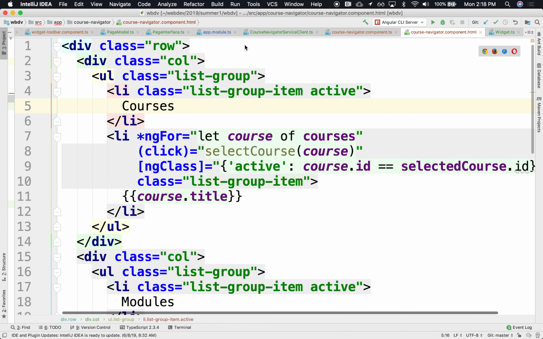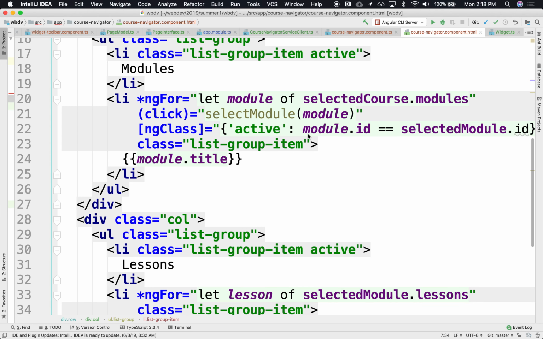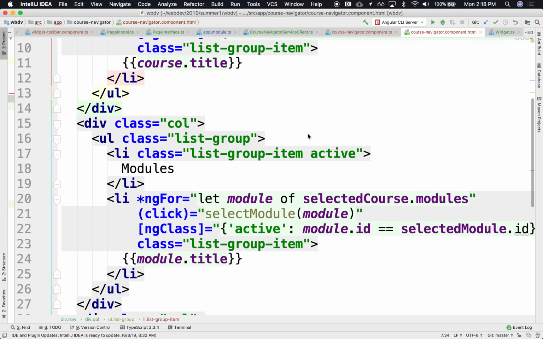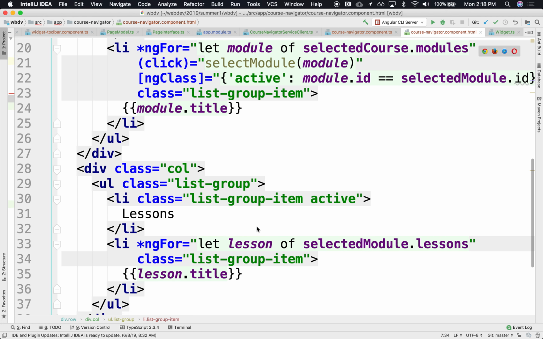Okay, so here we have a list of several lists that pretty much do the same thing. The only difference between them is that they iterate over different things. This one iterates over the courses. This one iterates over modules. This iterates over lessons.